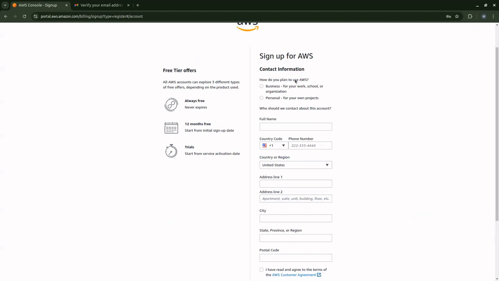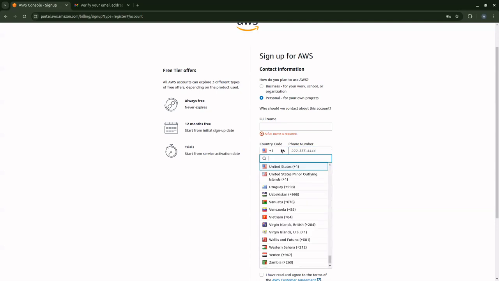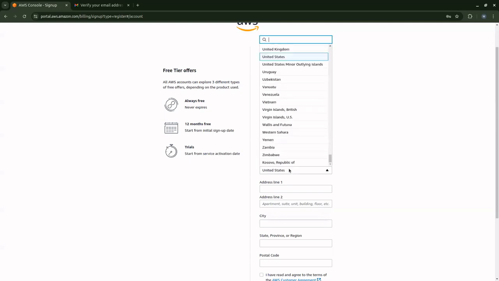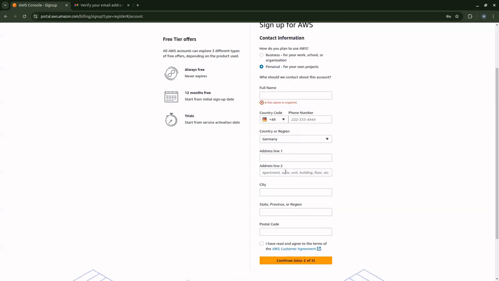For your contact information, the first thing is, how do you plan to use AWS? We're using this for personal projects, so pick the second option. You should type your full name. You should give your phone number. Make sure that it's a phone number that AWS can use to reach you. Indicate your country. I'm based in Germany. That's why I'm doing that.